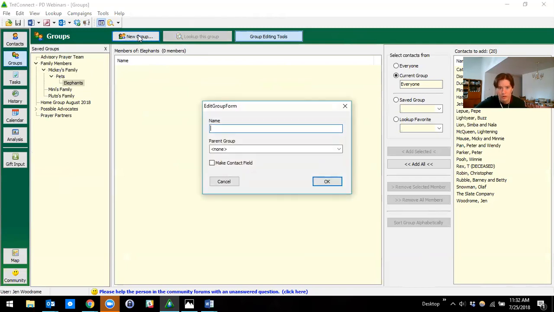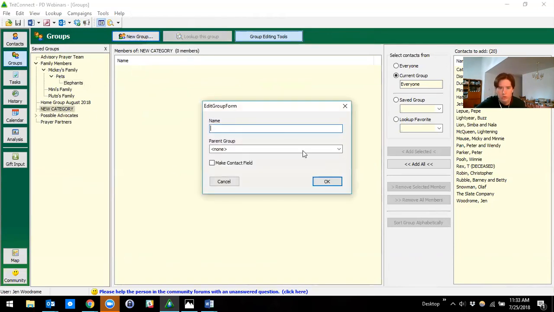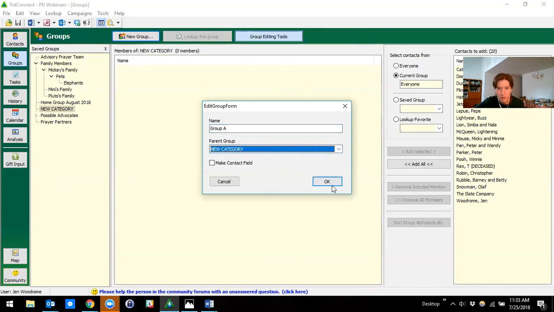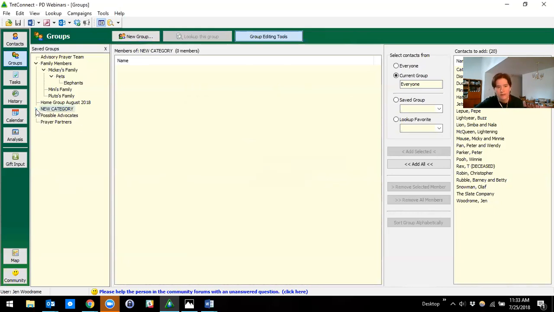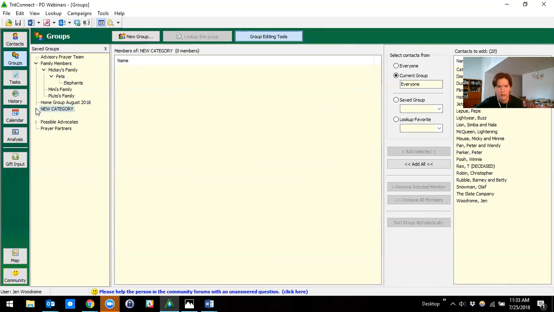To create a category, I think you just make a new group. So if I say new category, and say okay, it looks like it's just a group, but now I can say new group, and say group A, and I want new category to be my parent. Now new category has the group A inside of it. Does that make sense? Let me know if you have any questions about that. So that's how you create these different levels, basically.